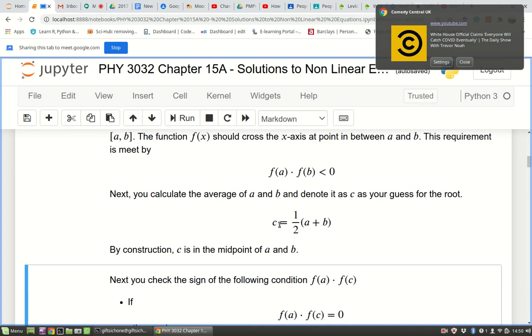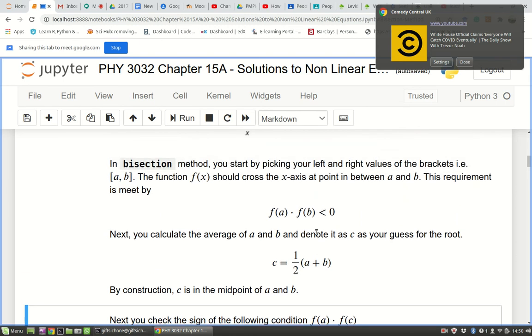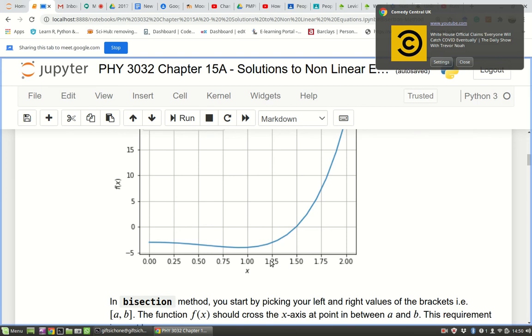How do we work out c? So c is going to be equal to half of 1 plus 1.5. 1 plus 1.5, that is 2.5. Then 2.5 times a half gives us 1.25. So our new value of c is going to be 1.25, which is this one here. So our c is going to be there. The c value is always at the midpoint between a and b. So our c value is going to be there.